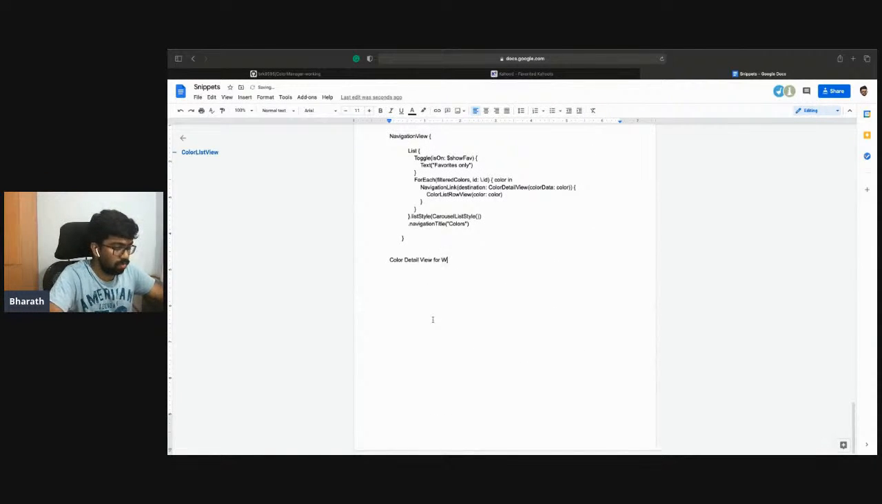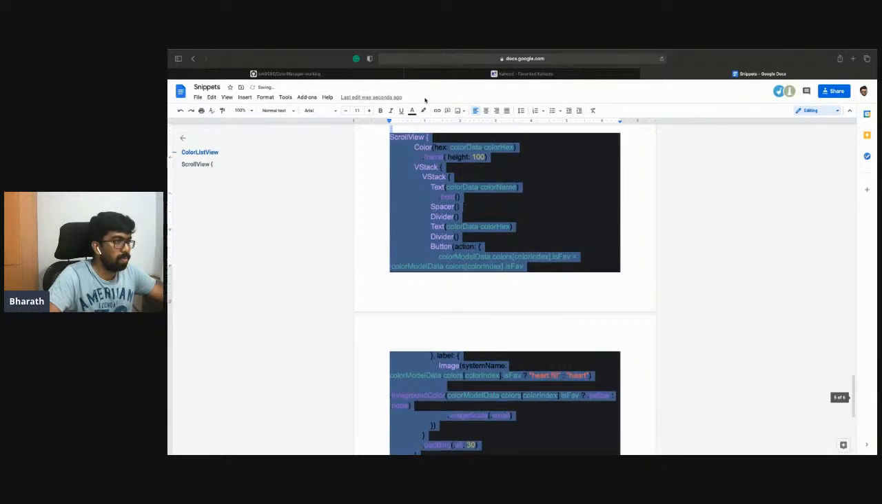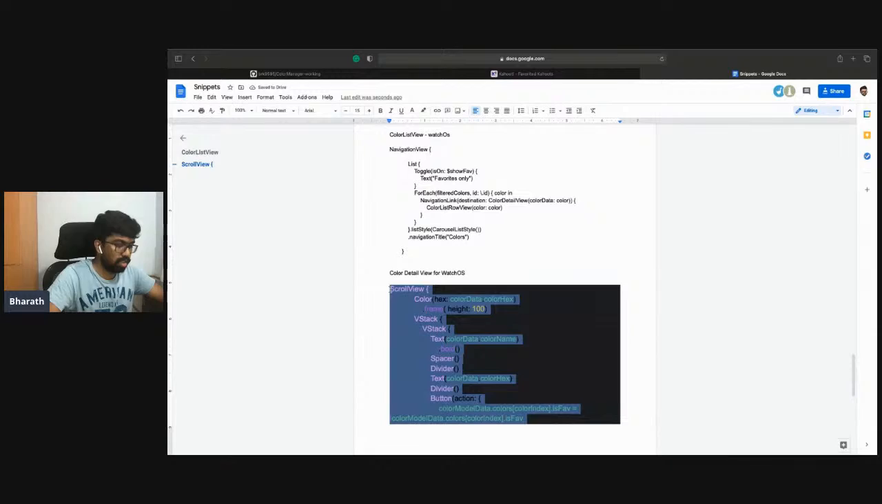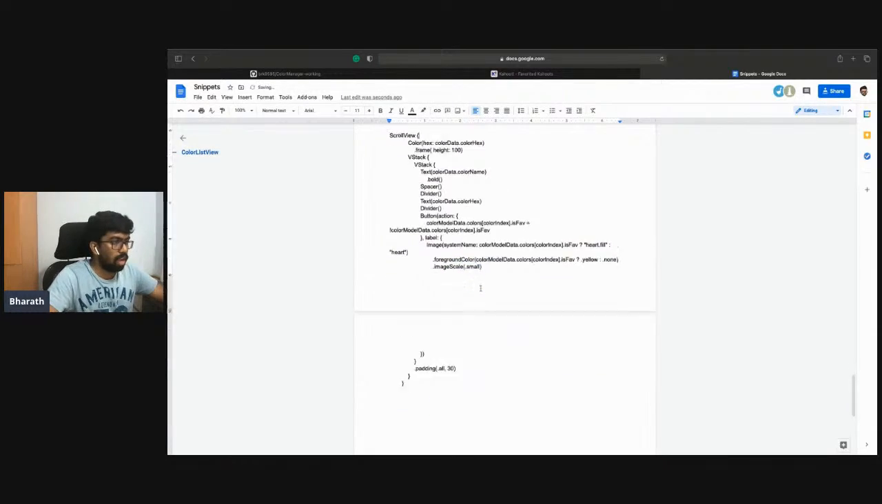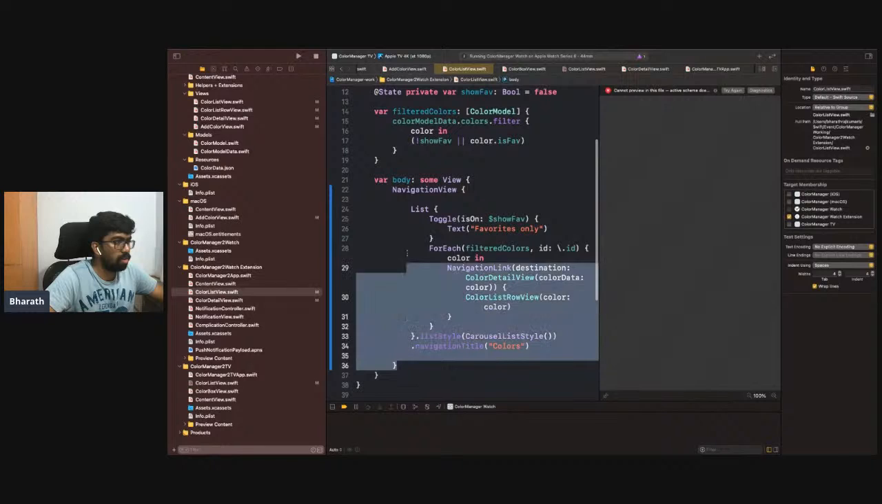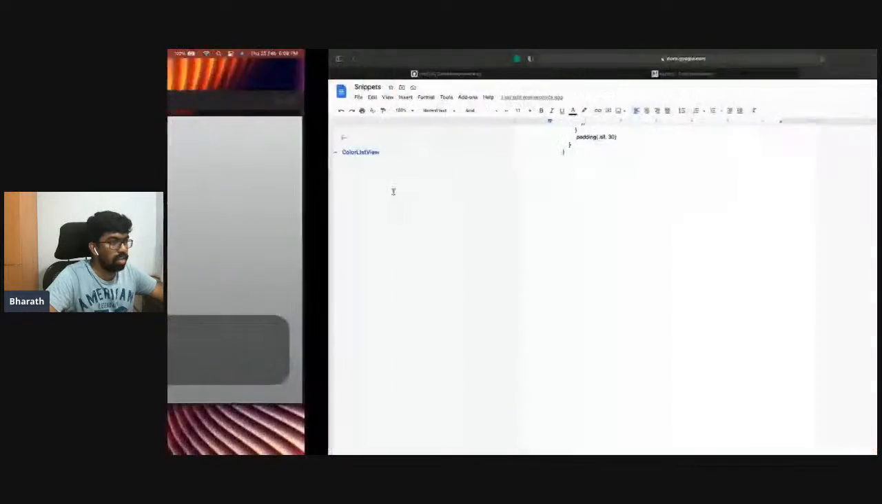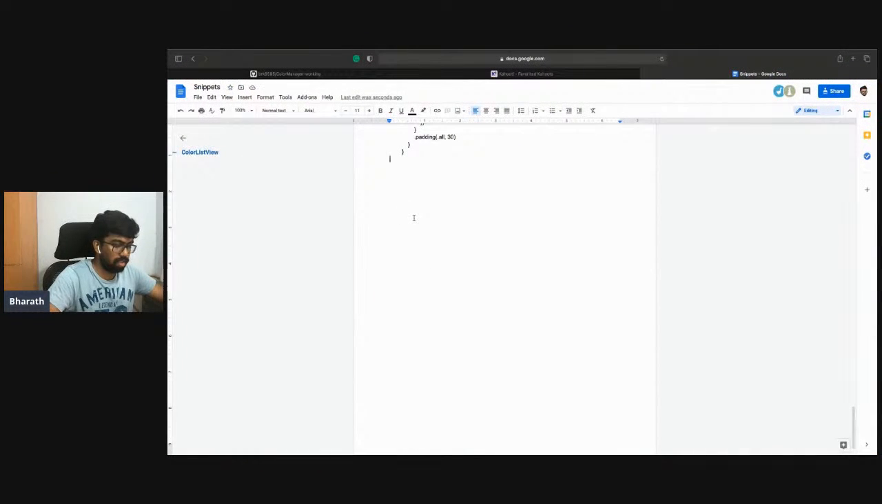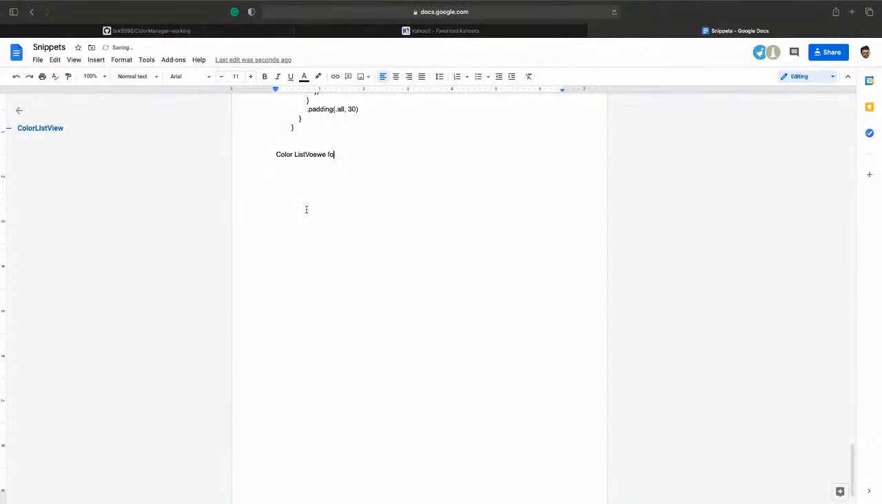Detail for WatchOS. And also add the color list for shorts.